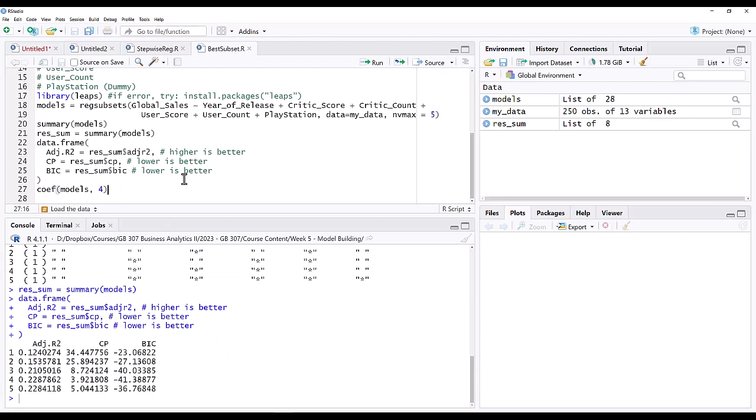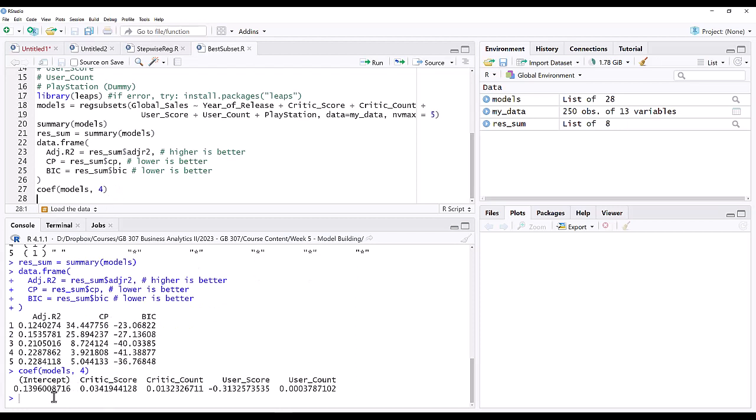If I want the coefficients for the model, I can just write coef and then where my models are, so in the variable models. And I want the model number 4. And here we have the intercept and the slopes for critic score, critic count, user count.